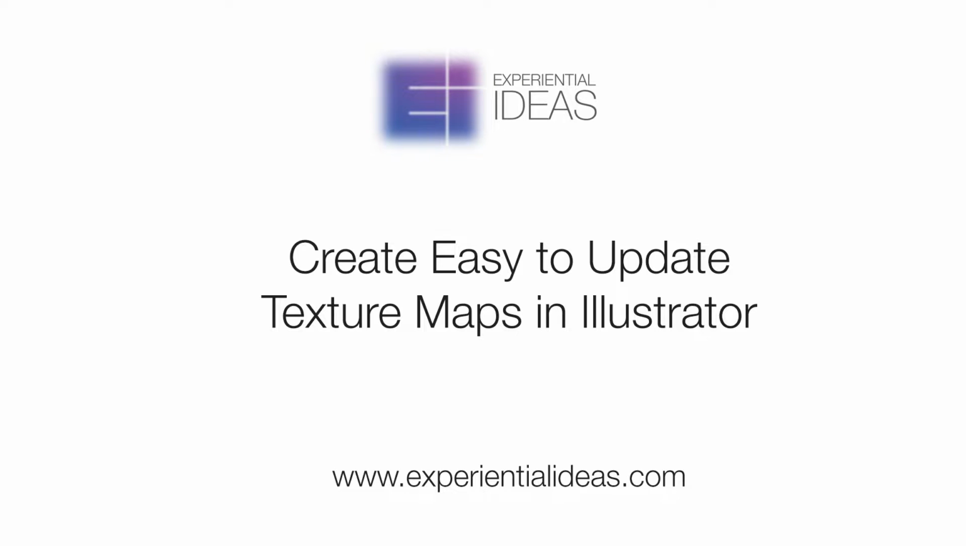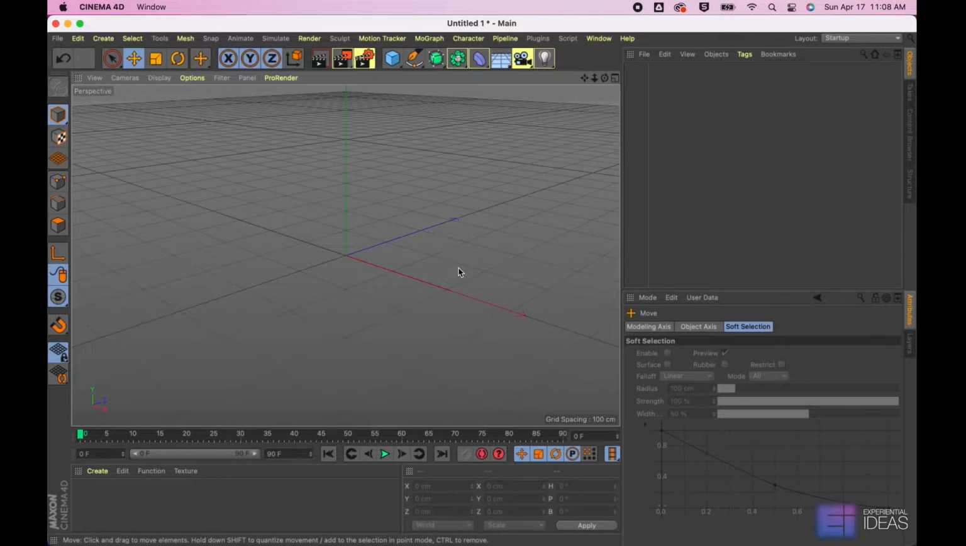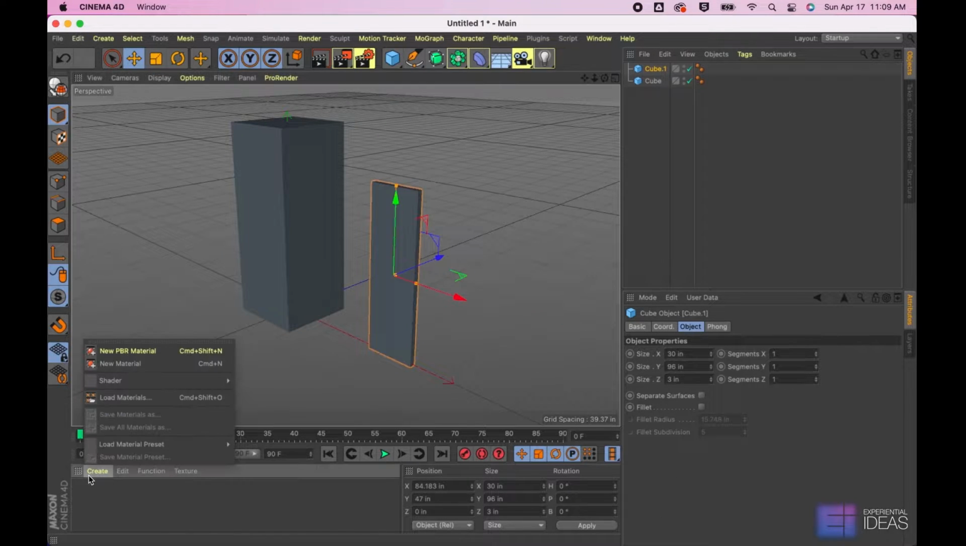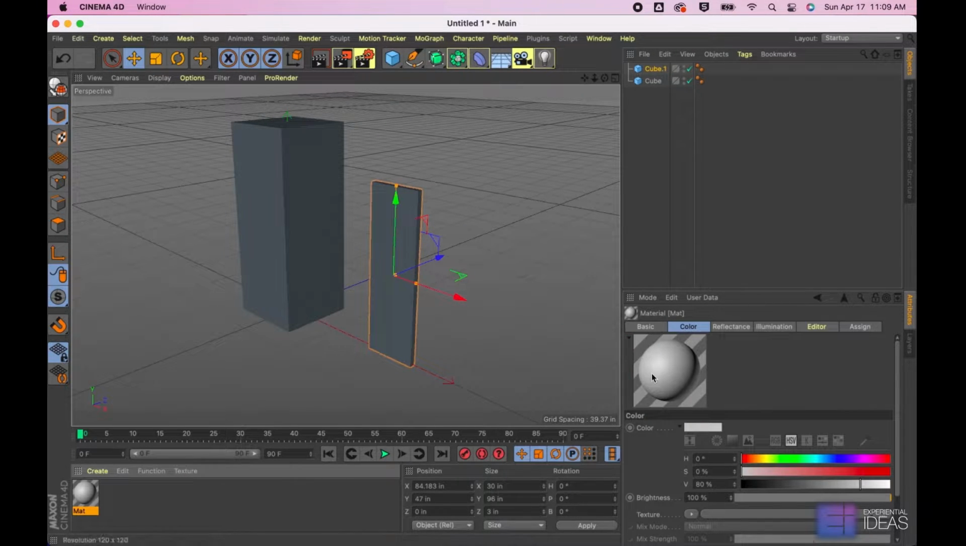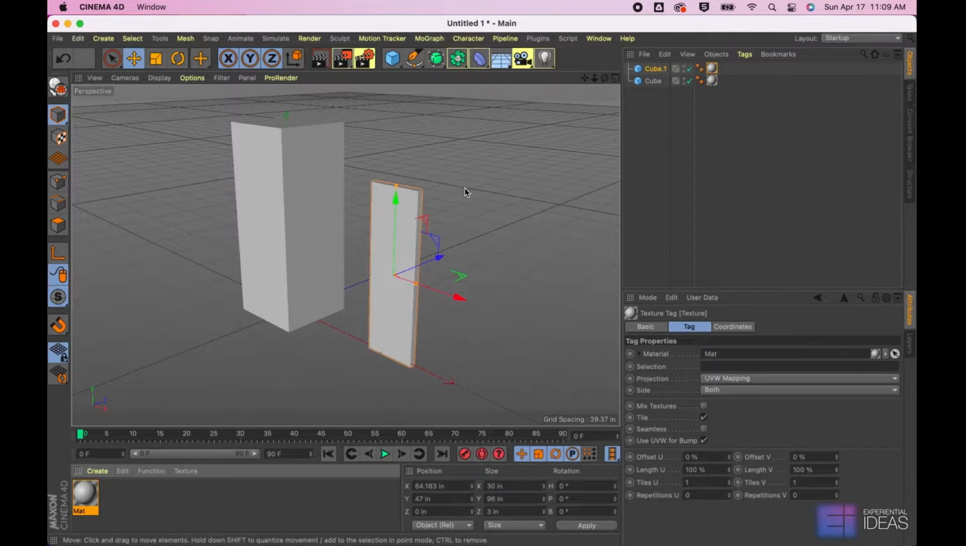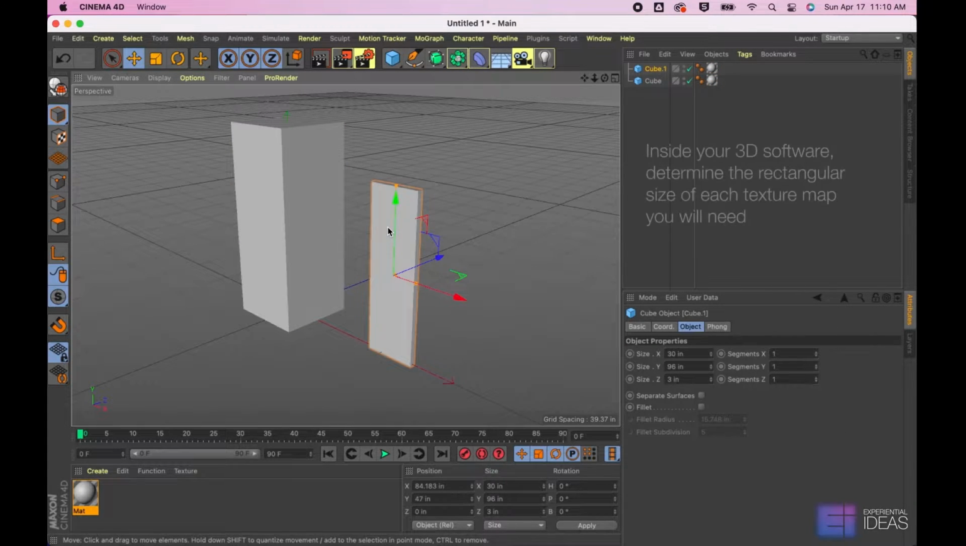In today's tutorial, we'll take a look at how to use Adobe Illustrator to make texture maps that automatically update in your 3D software. This is especially handy if you really need to control fonts, colors, and gradients, and be able to globally change them across all texture maps.